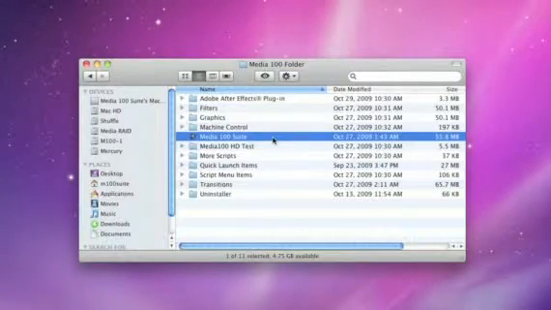In this quick start tutorial, I'll show you how to launch Media 100 Suite for the first time, set up some simple preferences, attach a DV camera, acquire some footage, and then begin cutting it in a simple timeline.